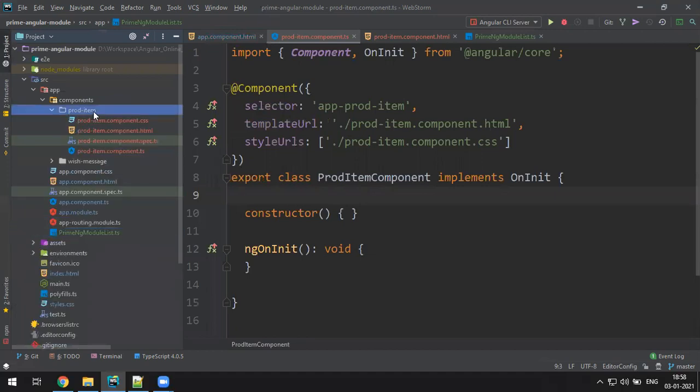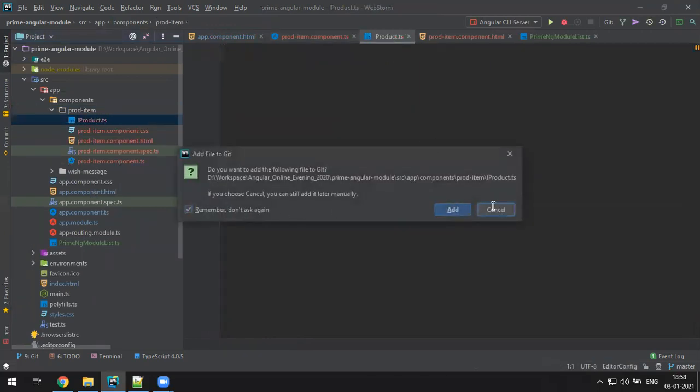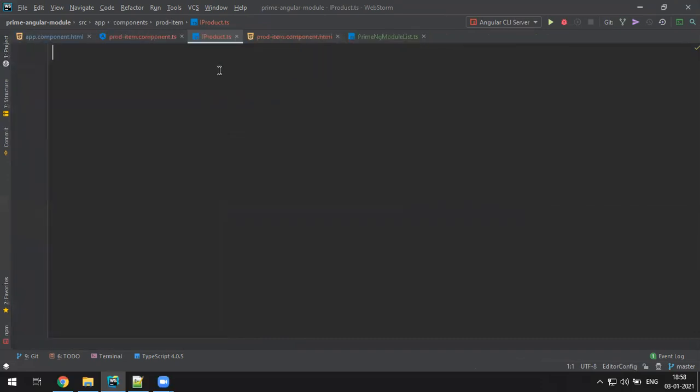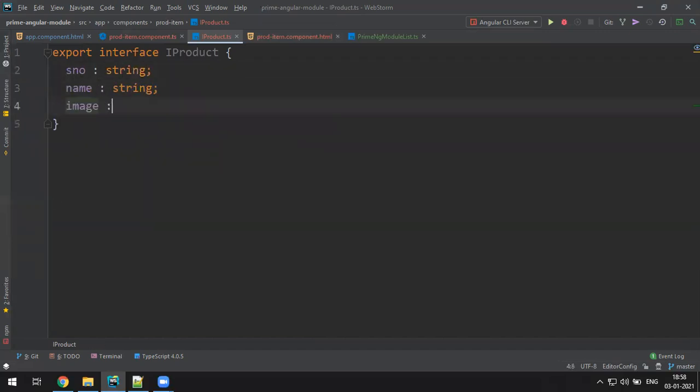So inside my product item, I create one separate TypeScript file. Let's say IProduct. So what I do is export interface IProduct. So inside I'll type serial number of type number and name string. Oh, no, this also let's make string. Okay, name, image string, price number, quantity number. That's it. This is my product content. So go to my ts file.